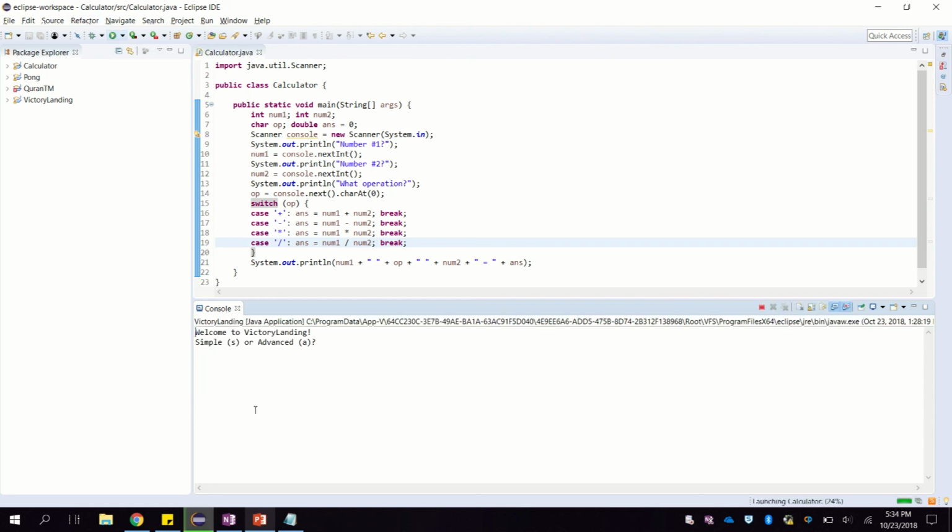Let's test it one more time with a different operation. Let's do 100 plus, let's do 200. Let's add it. As I said, 100 plus 200, 300.